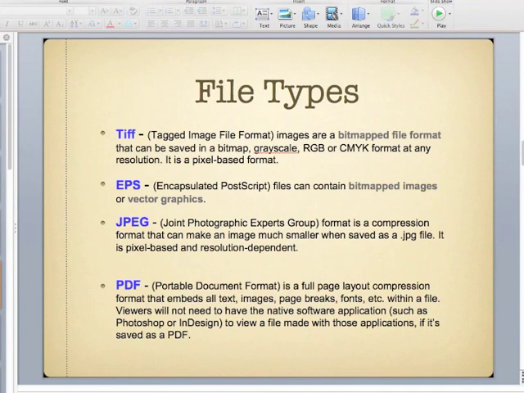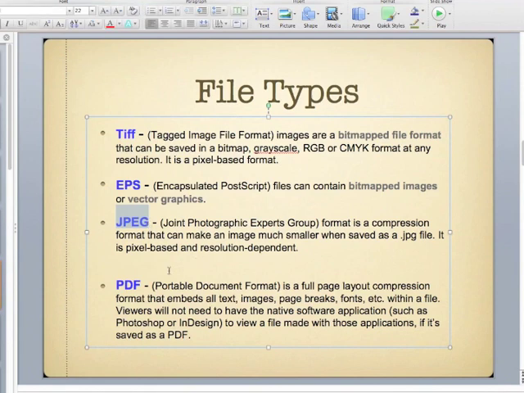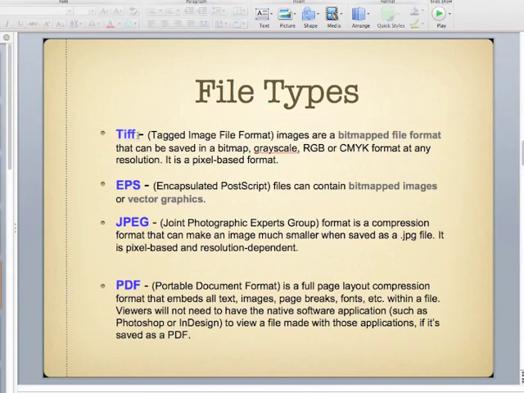Next we have file types. Some of these you may be familiar with, such as JPEG and PDFs. I'm going to talk about PDFs in a later video. Other file formats you may be familiar with or maybe not is TIFF, Tagged Image File Format, and this is a pixel-based and resolution-dependent format. It's a way to save Photoshop files. It's a pretty good quality, but of course the image itself has to be good quality to begin with.